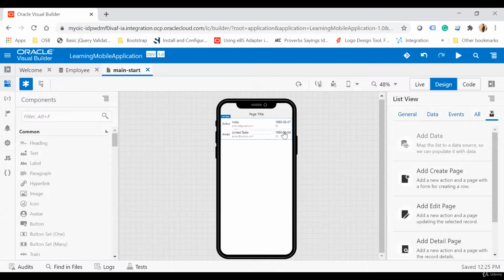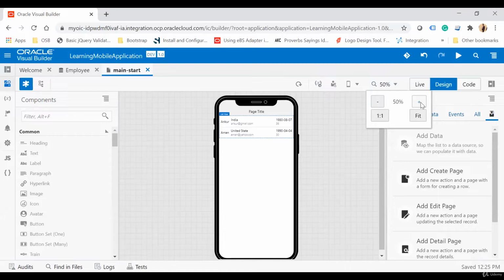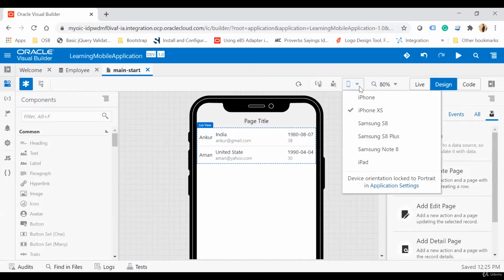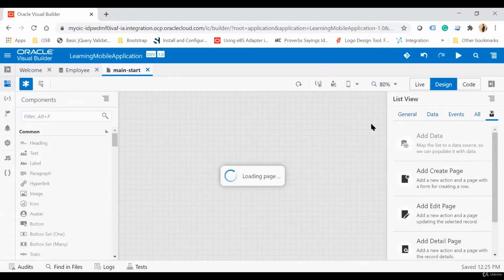Here you will see your page has been loaded, and it has the data which is in the business object. You can try to expand this, and you can see the data has been loaded in the list view. You can try to change the mobile, like Samsung. This is how your page application will look like on the Samsung phone, Samsung S8.